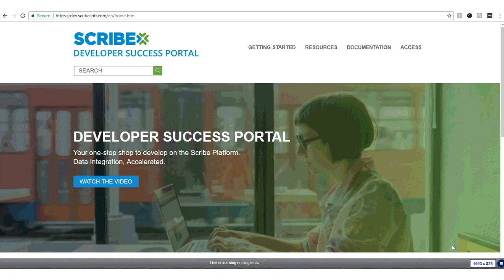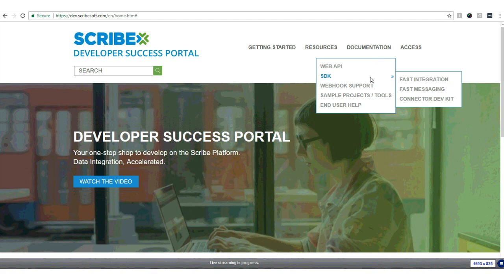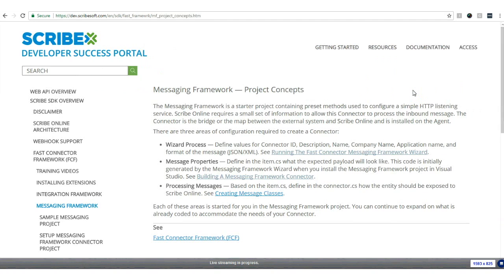Developer Success Portal screen. I wanted to start here at the outset and mention that we do have this developer portal, and it's at dev.scribesoft.com. All of the steps that I'm going to be taking today are described here. In fact, if I go to the documentation menu and look at the SDK, you see that there's a section here for fast messaging. And when I look at that, it gets me into all of the documentation that you would need to do all of this on your own.